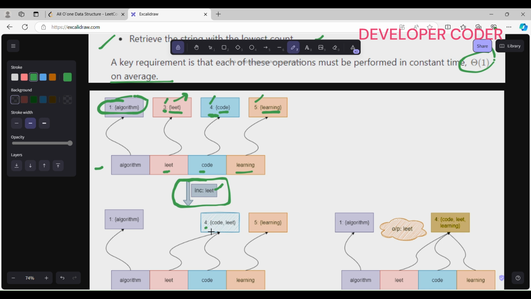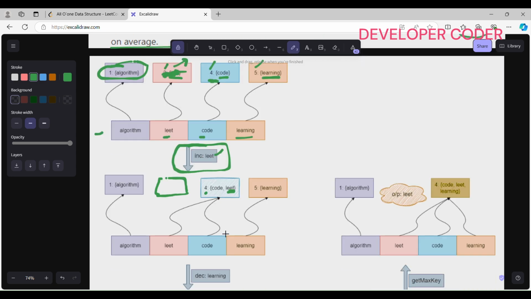So for this 4 I have added the key leet, and once I did that, I check that there is nothing inside this red color box, so I am simply going to remove it. We will understand it later on, but just see it diagrammatically first. So I have just removed this red color box. Now I am left with one algorithm, and leet and code both are having count 4, and here 5 learning.